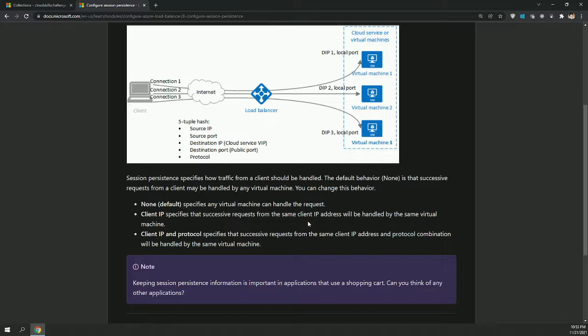Can you think of any other applications? Hmm.